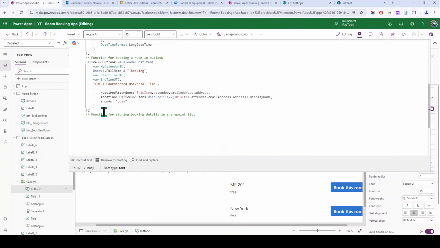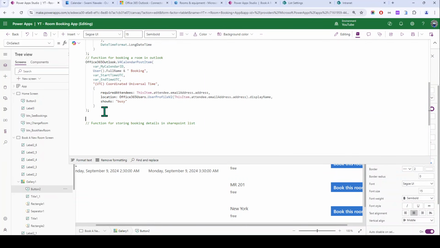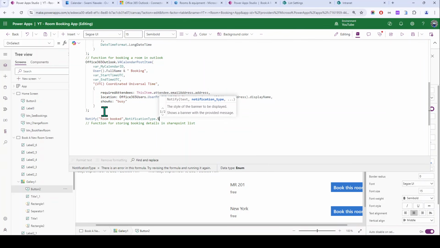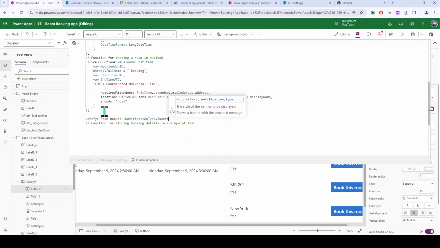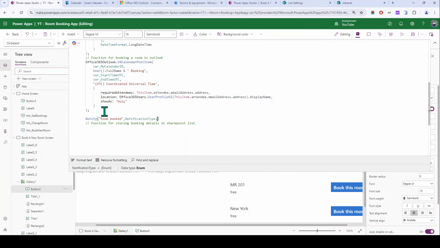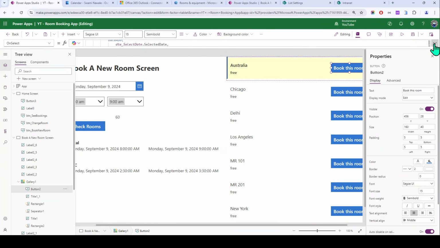So after booking the room, I am just going to notify, room booked, comma, notification type dot success. I really don't know why it is not giving me auto suggestions. I just have to write everything manually. Okay, I will close this.